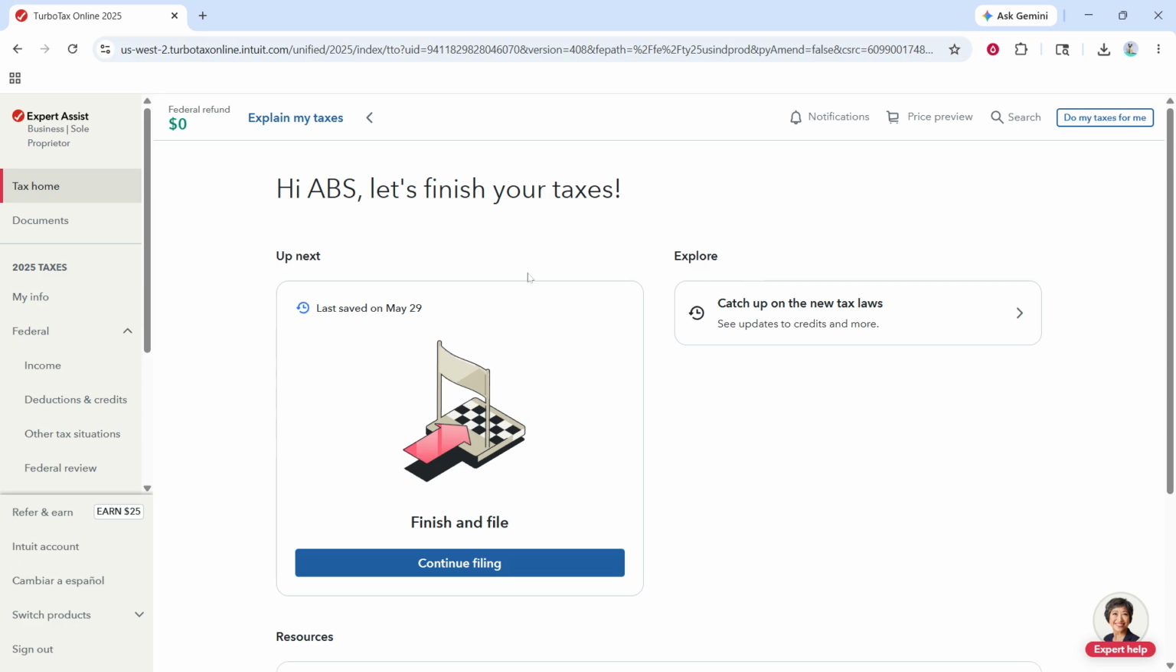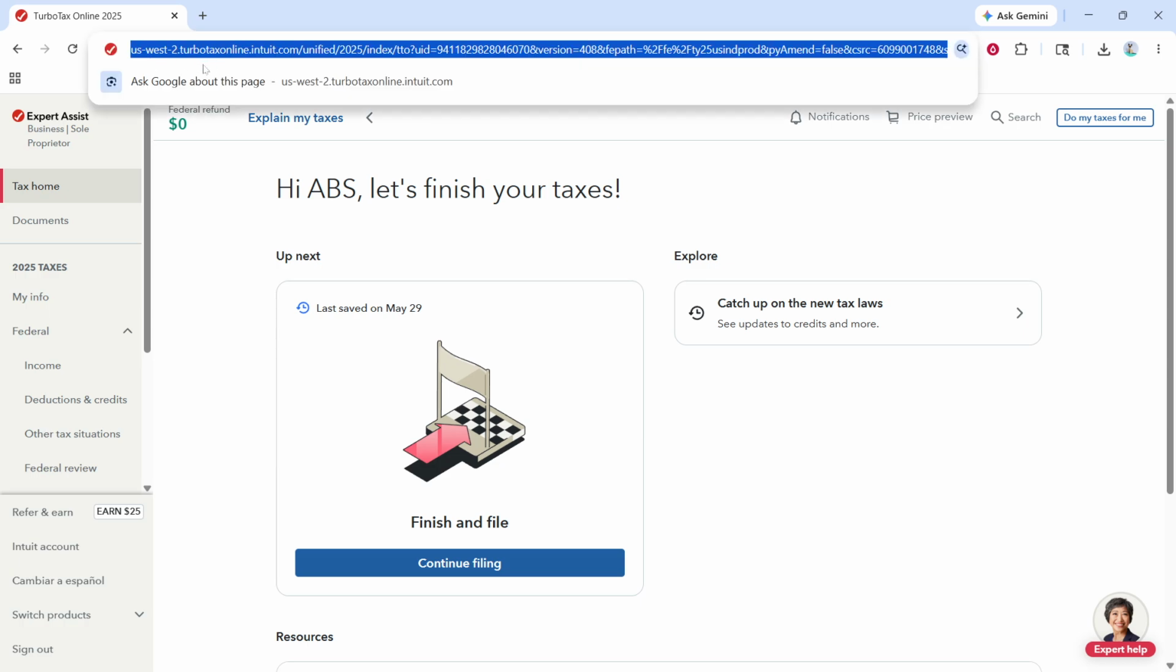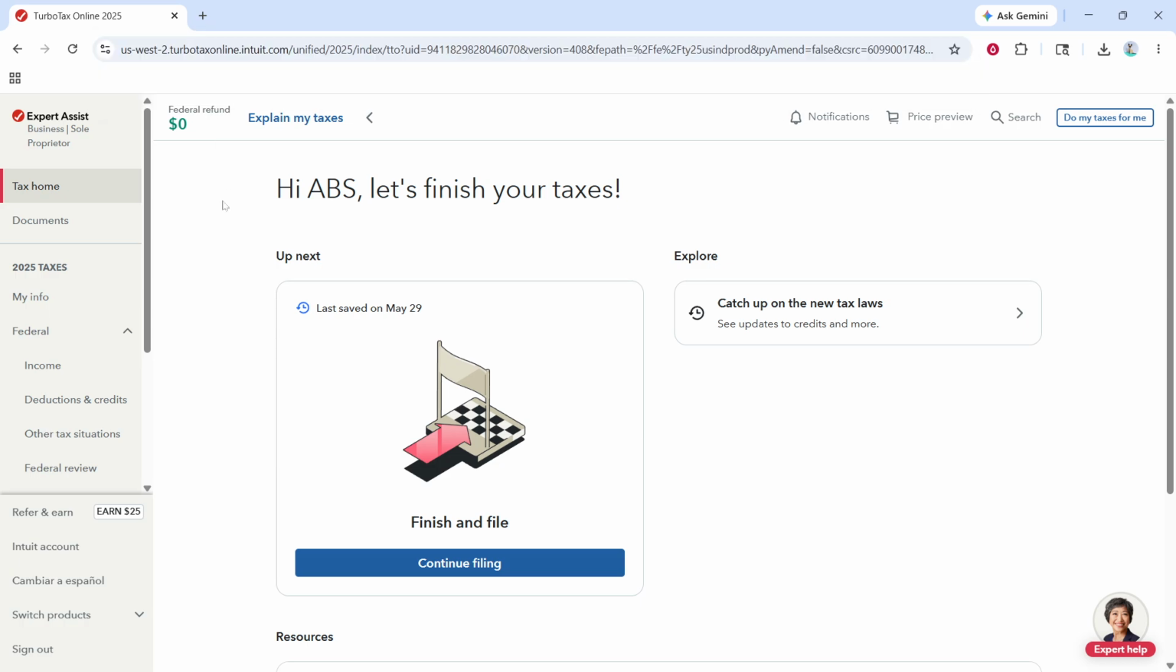Open TurboTax on your computer or launch TurboTax online in your browser, then sign in. From your tax home, either open your current return or start a new one if you haven't begun. If you still need to access TurboTax, use the link in the description to get started, then come back to follow along. Now go to Federal, then Wages and Income.